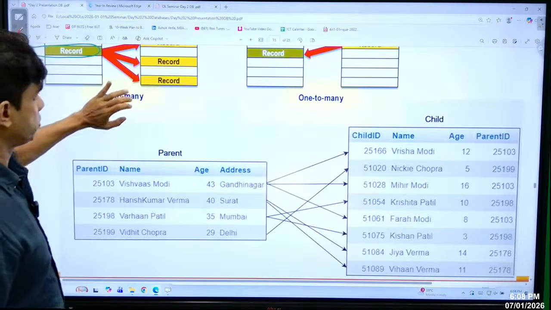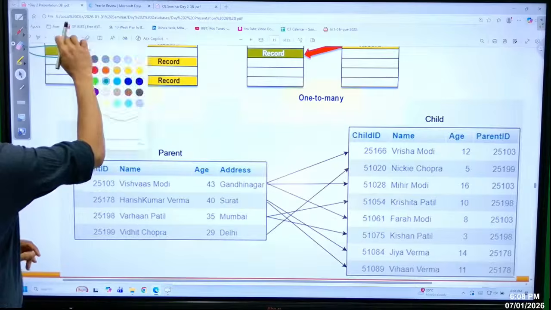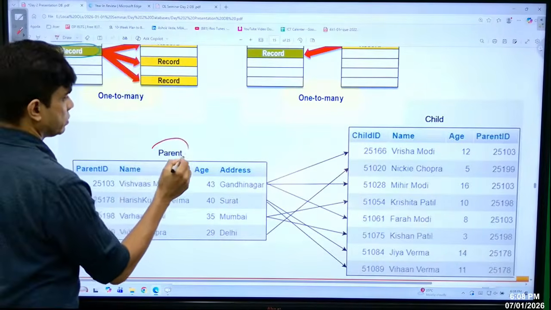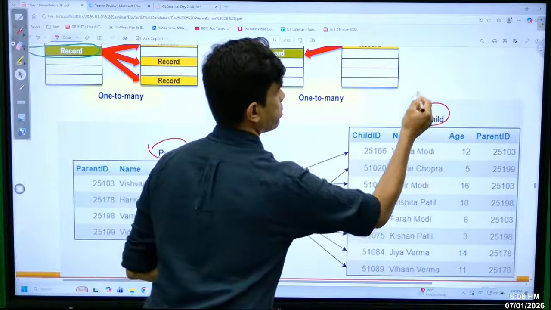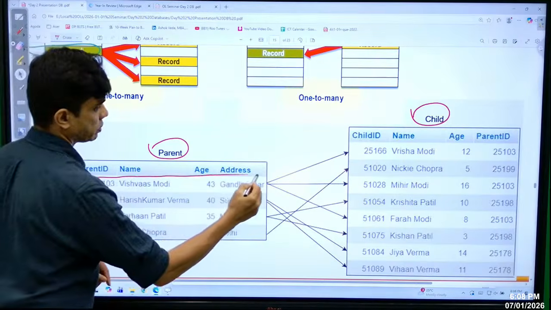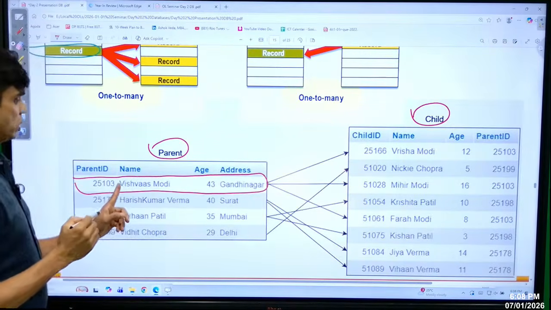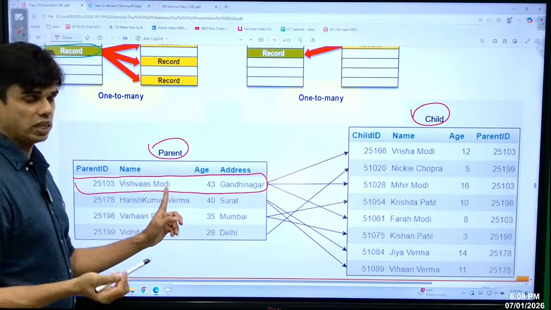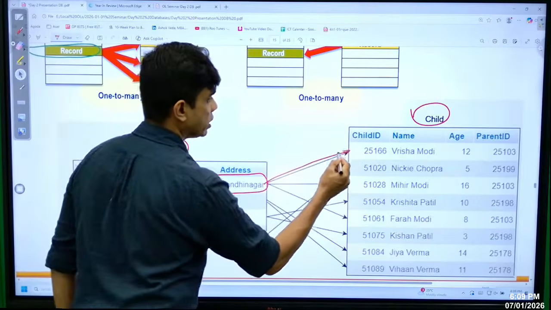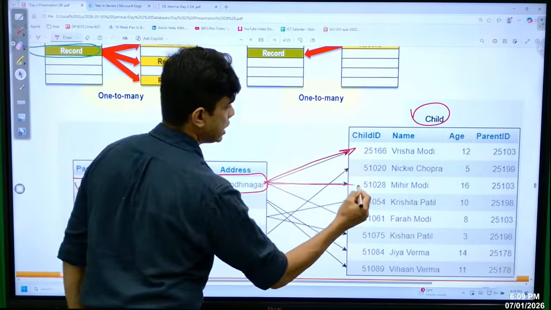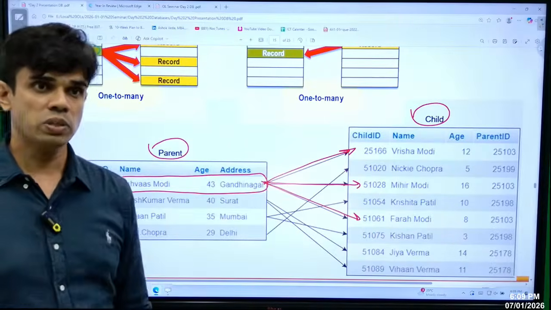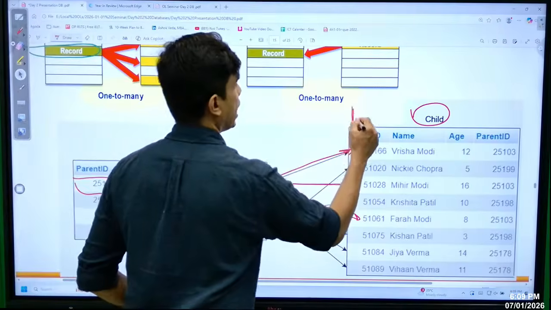This table. Read it. Hope that you can read this. It says that the first table is parent. This table is child, parents and children. When it comes to a certain parent, a parent ID, Vishwas Modi, a certain Indian name, that parent can have many children. This is a child, this is another child, this is another child of that parent. Possible or not? Possible. One here can have many.